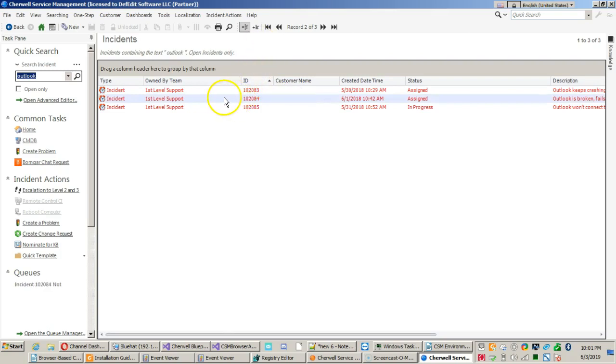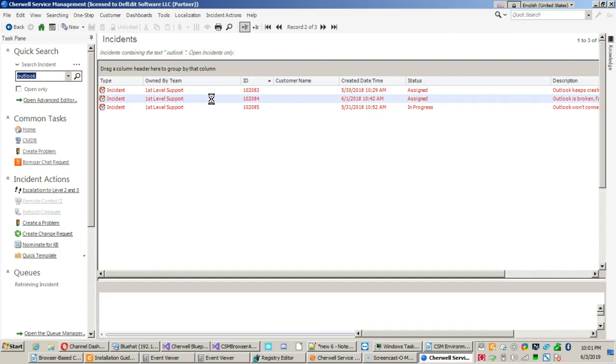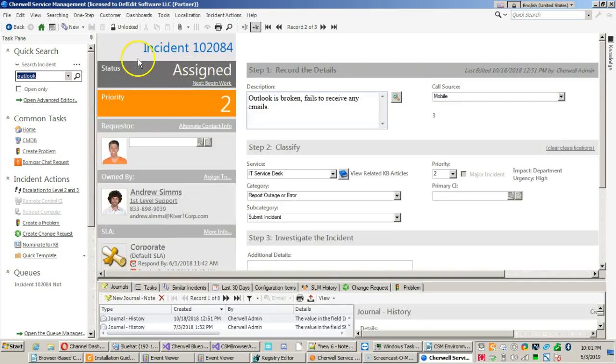So you can get to this form. If you look at a list of incidents, you can get to this form by double-clicking one of them, and you should see it pop up. You can also get to this by submitting a new incident, and you'll get a blank one.